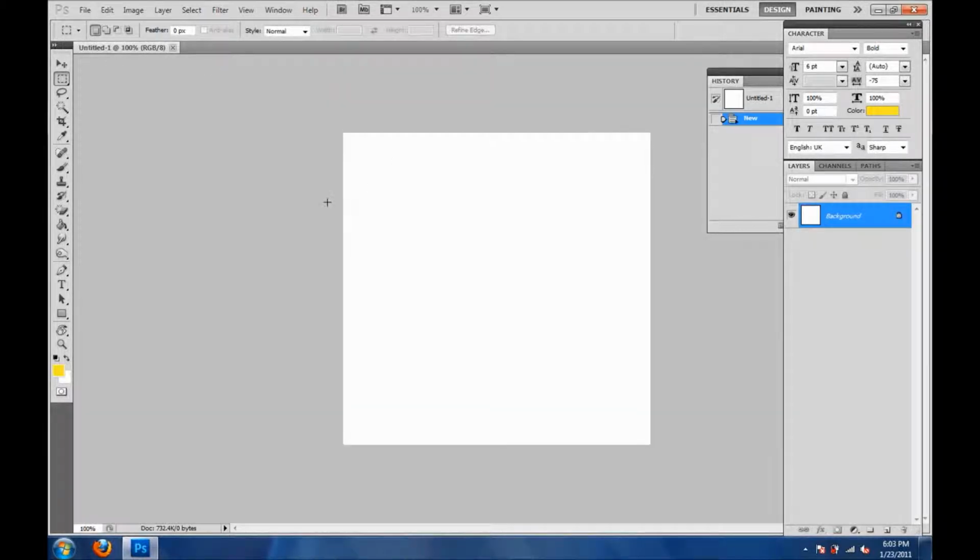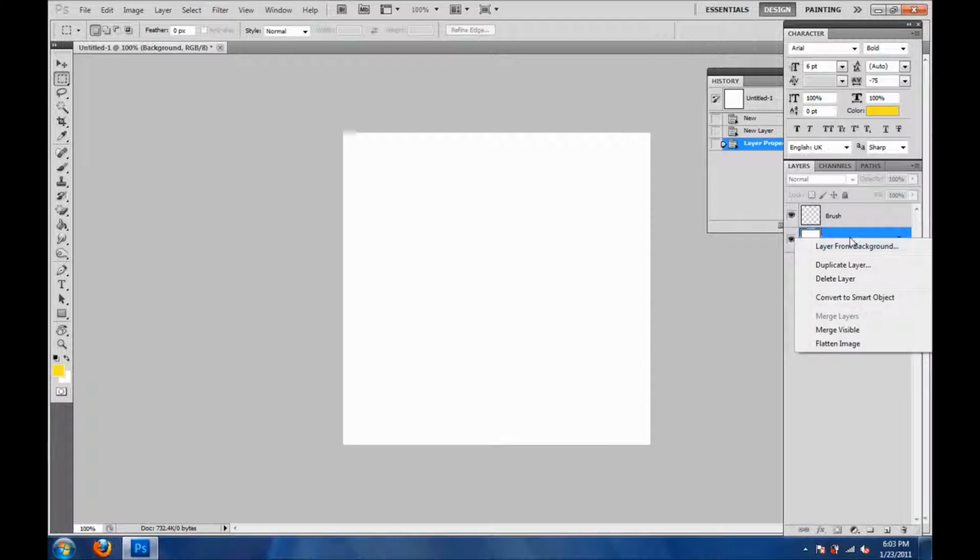Now, before you do anything, create a new layer and then rename that layer to brushes. When you are making custom brushes, you generally do not want to have a background. You always want to keep your brush layer set on a transparent layer above the original background layer that came with the canvas.